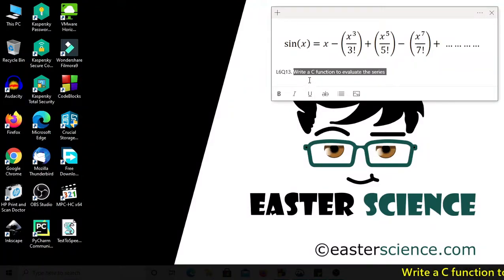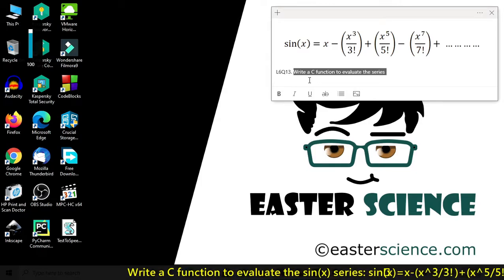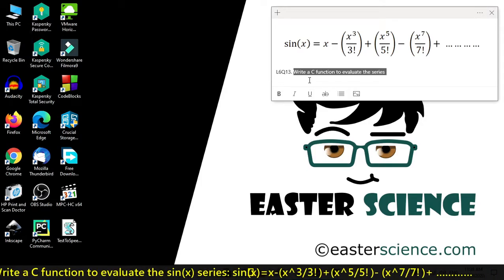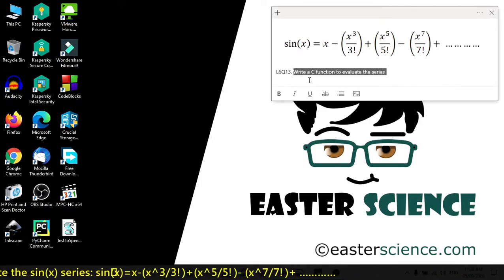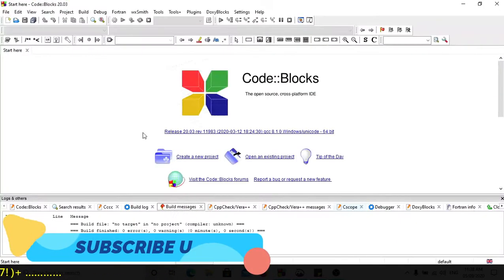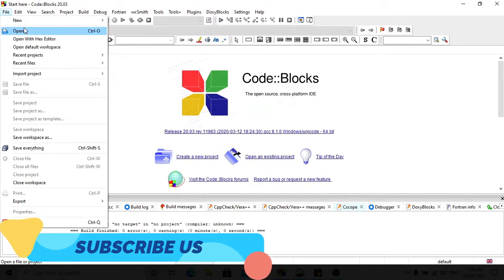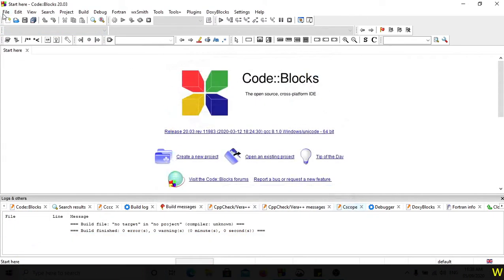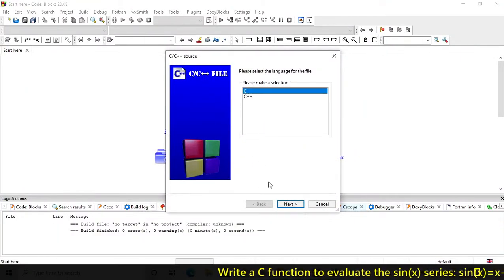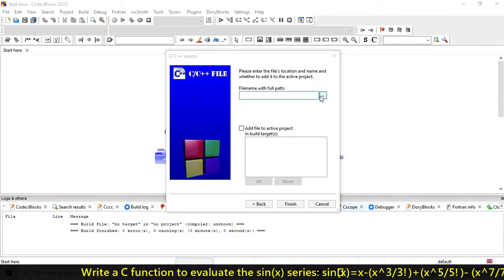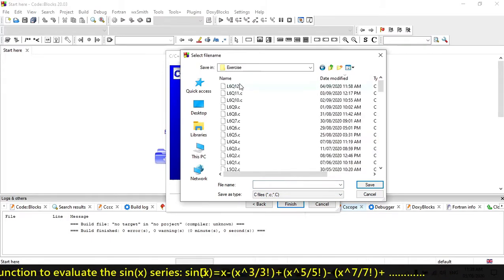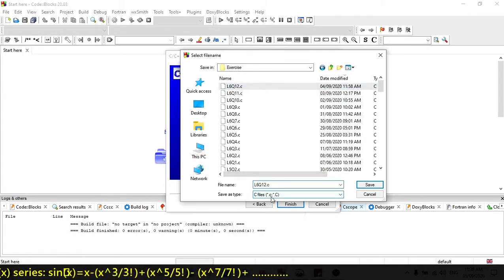Write a C function to evaluate the series of sin x. Let's start. Let's open our... No, we have to create my file. Open. So it's our 19.